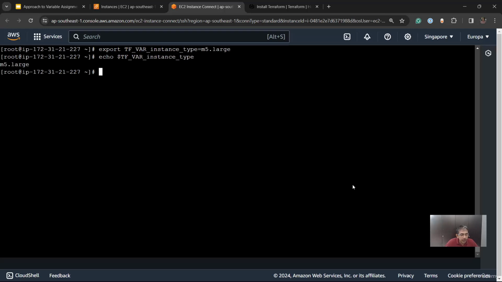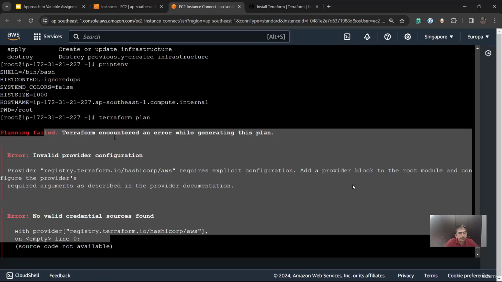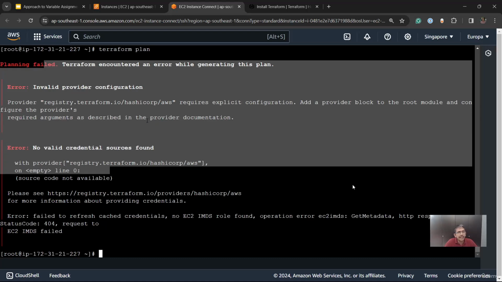It is m5.large. So now if you run terraform plan, this time it will not prompt you for the variable. You see that prompt is not coming. But again you are getting an error. Why are you getting an error? Because at this stage we have not added the credentials. The provider block and the access and secret keys are not added as part of the code. Hence the error. But this time the prompt that it was asking earlier is no longer present. And this is the main aim of today's video. Generally after you have added the access and secret key, this error should go away.